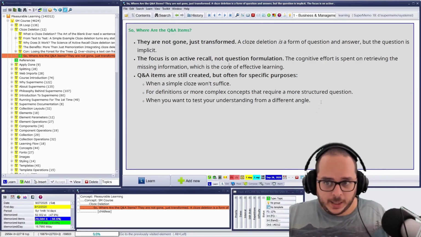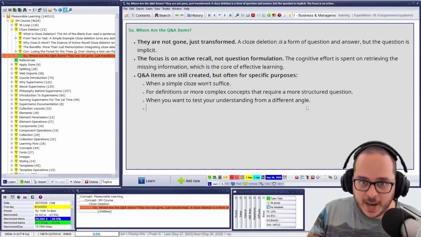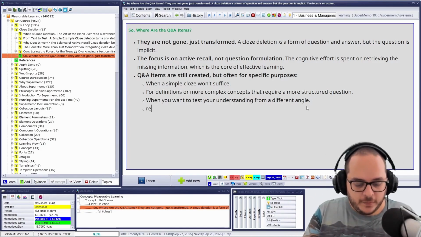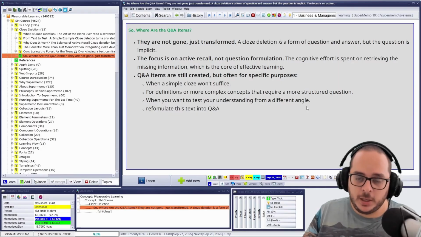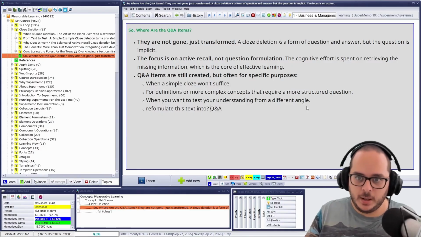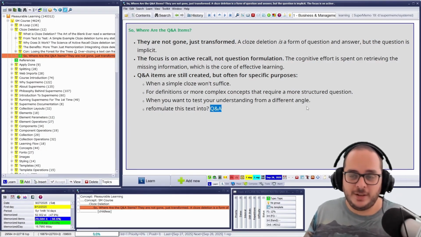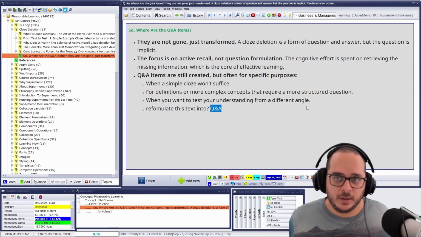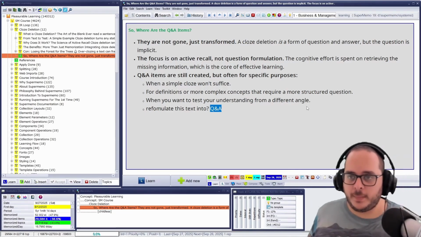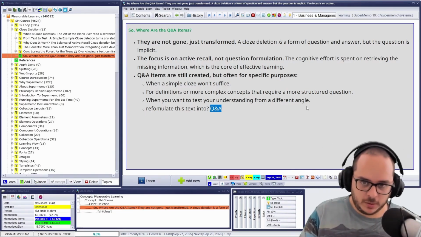Or like here, before the extract, remember the sections of the course, you can reformulate this text into QAs, then you will extract the QA and then cloze delete the answer. But you will have the question mark and make the cloze deletion that in fact is not a cloze deletion. It's just a QA. But you use the flow of incremental reading, if this makes sense, which is cloze deletion.